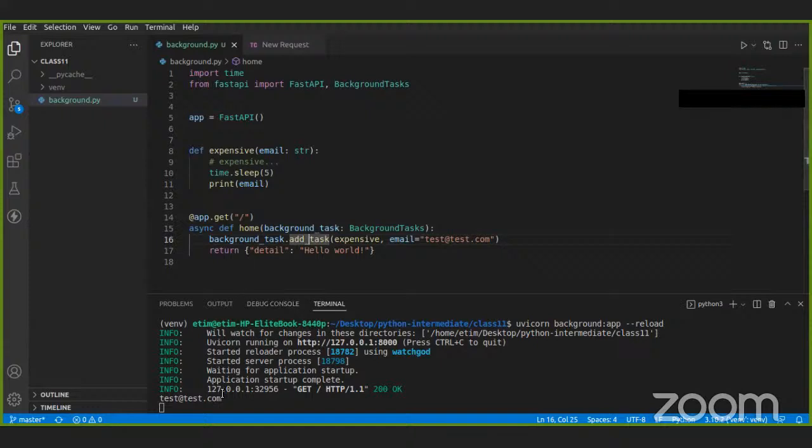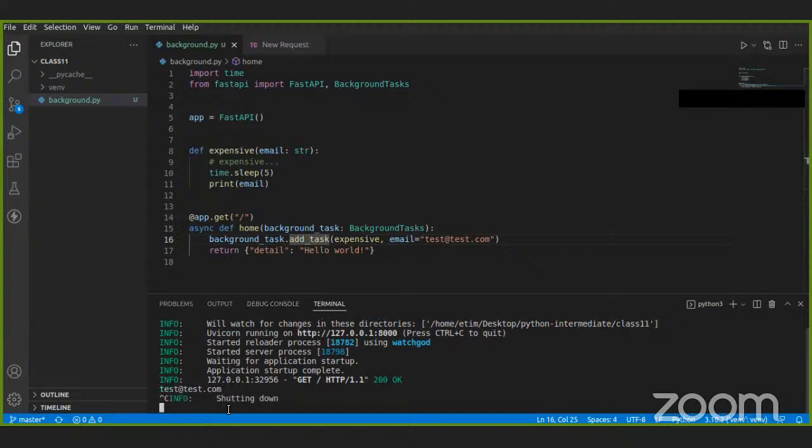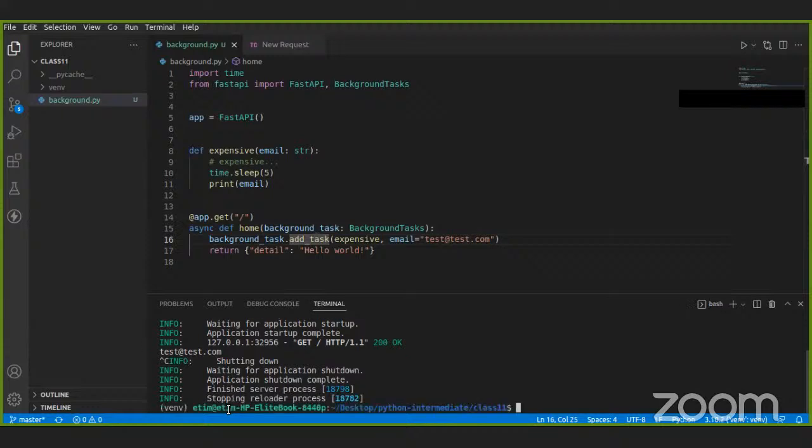All right, so I'm going to commit this and I'll push it to our GitHub repository so that you can reference it later.